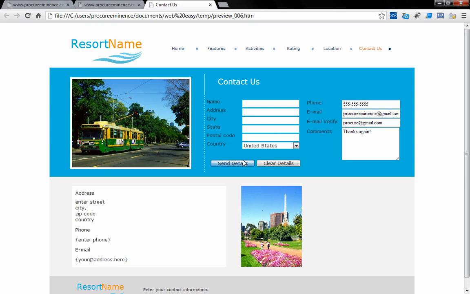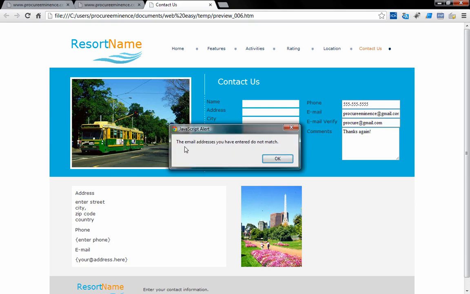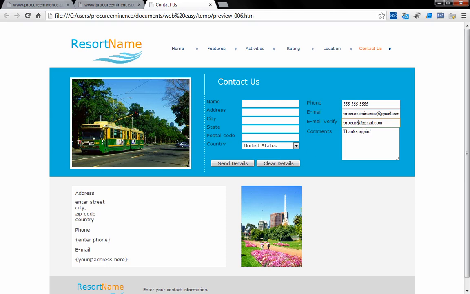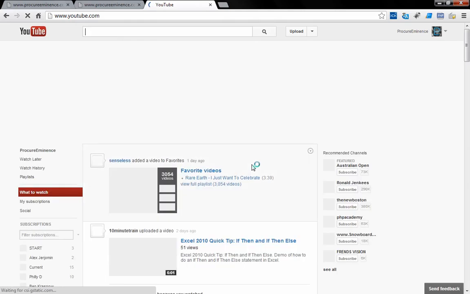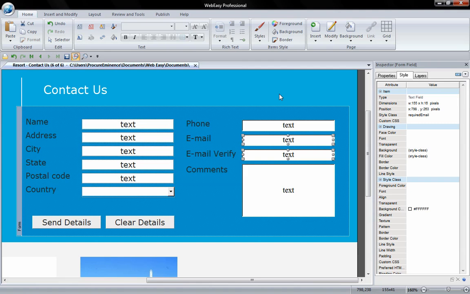Click Send Details, and the alert box will say the email addresses you have entered do not match. So we'll click OK, make the 2 match, click Send Details again, and now we should be forwarded to YouTube. This concludes the custom validation tutorial.